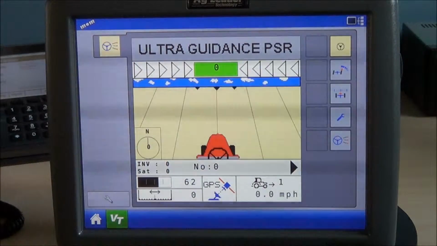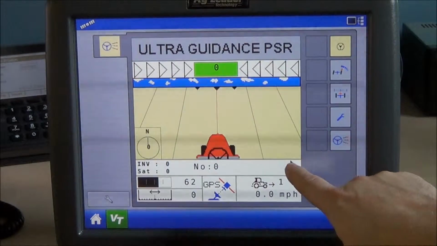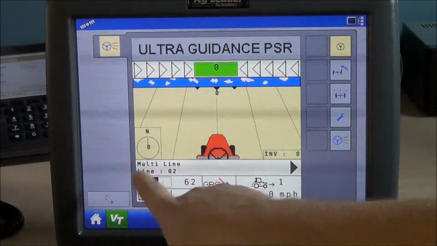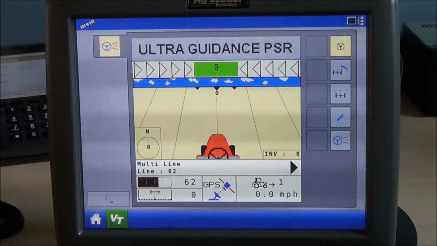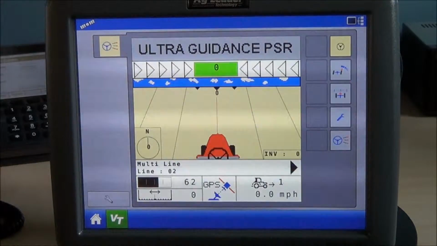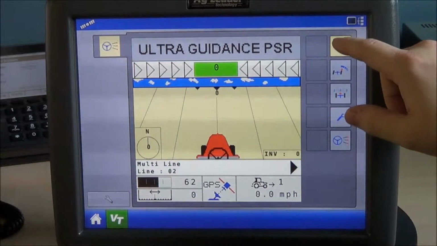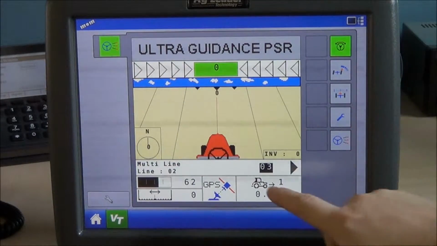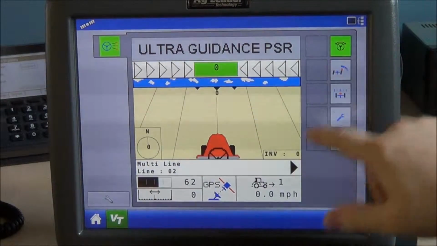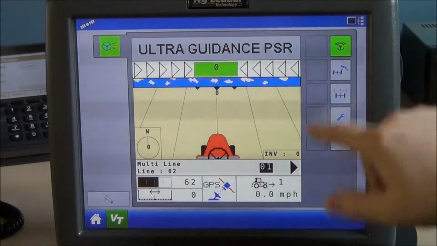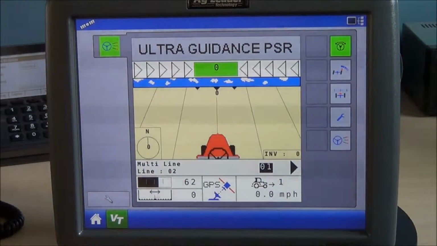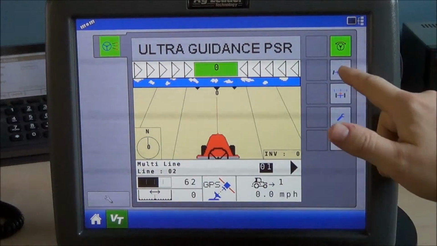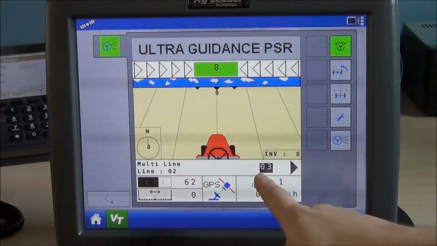From the main screen, if you hit the right arrow key, you'll see that it is on multi-line 02. So I'm on the second line of my three lines. If I engage my auto steer and tap the sensitivity button, you'll notice that I can toggle between the other two remaining lines. What this means is the minute I disengage the auto steer, it'll switch from line 2 to line 1 or line 2 to line 3.